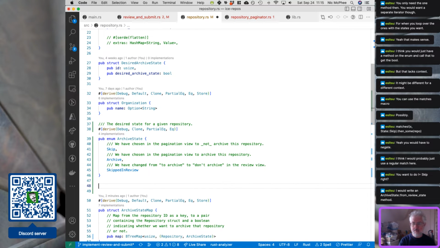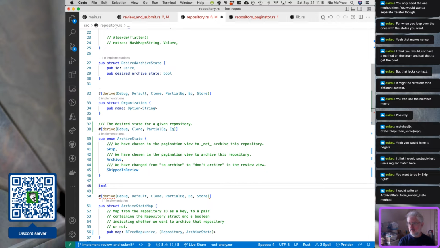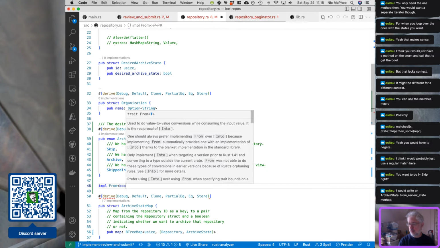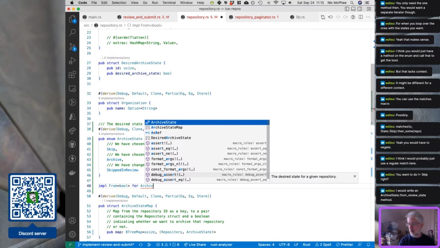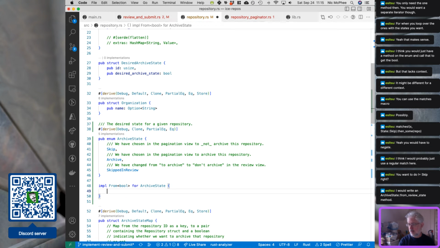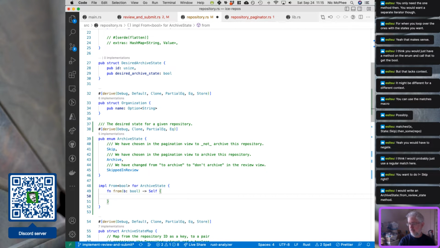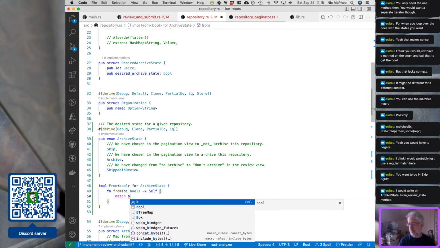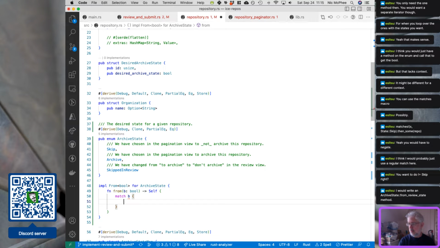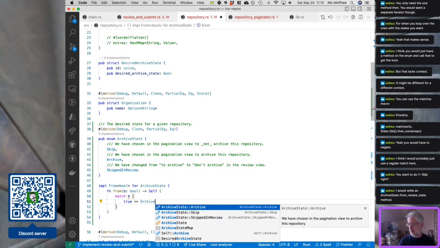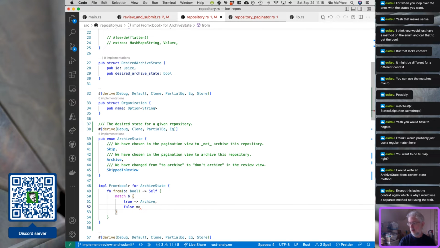So we would impl From bool for ArchiveState, fn from b: bool to Self, and true is archive, false is skip.